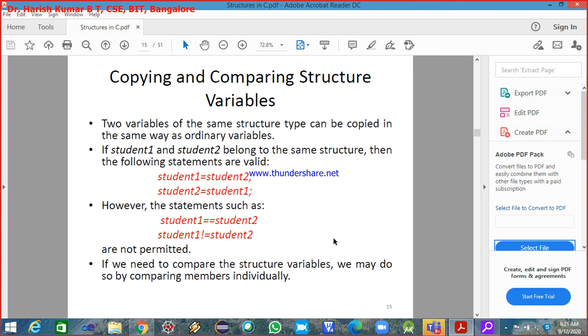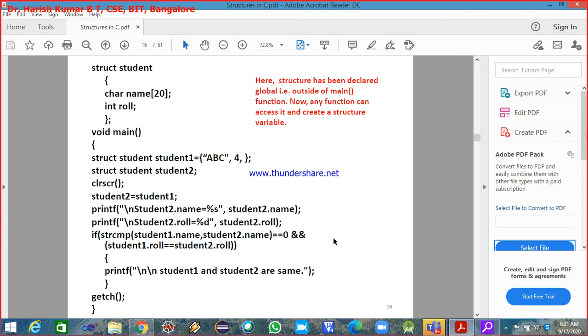And the other thing is, in case you want to do the comparison, you got to check whether student 1 is same as student 2, so it is not allowed. So direct variable name comparison is not allowed. So what you have to do is individually you got to do that, and that is what you understood here. So we are individually doing it. We are accessing every member of the structure, and then we are comparing.